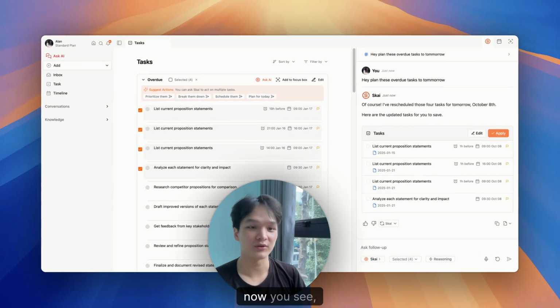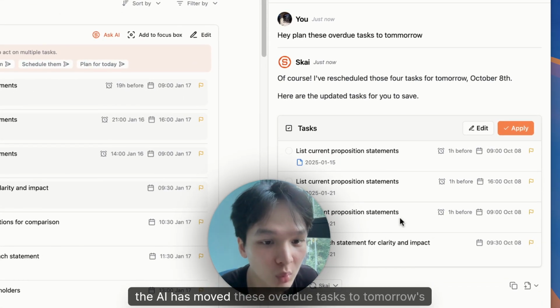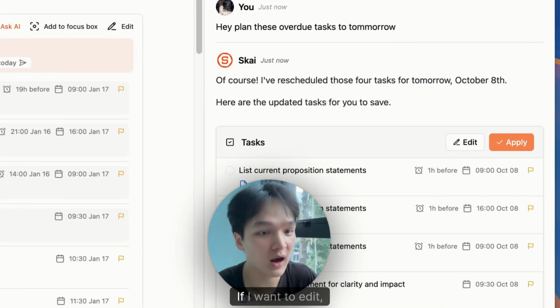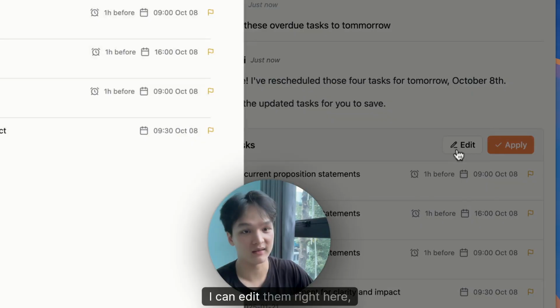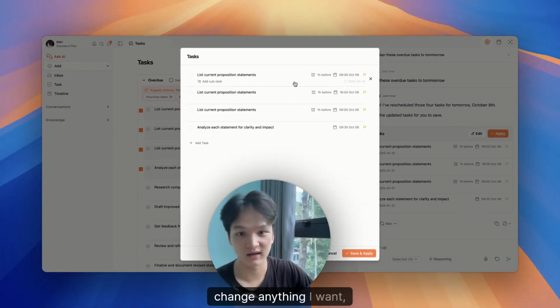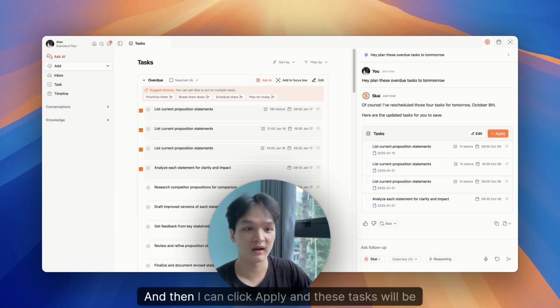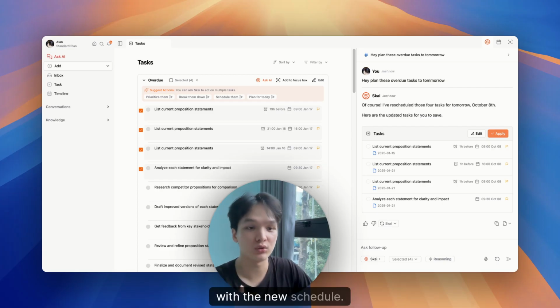Click enter. Now you see the AI has moved these overdue tasks to tomorrow's schedule for me. If I want to edit, I can edit them right here, change anything I want, and then I can click apply, and these tasks will be saved with the new schedule.